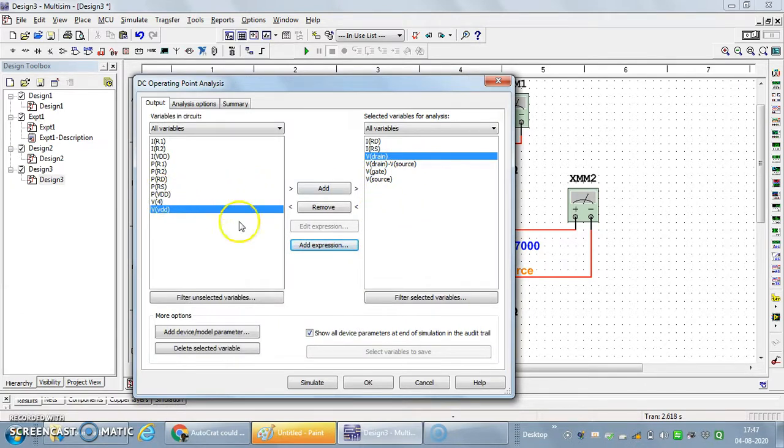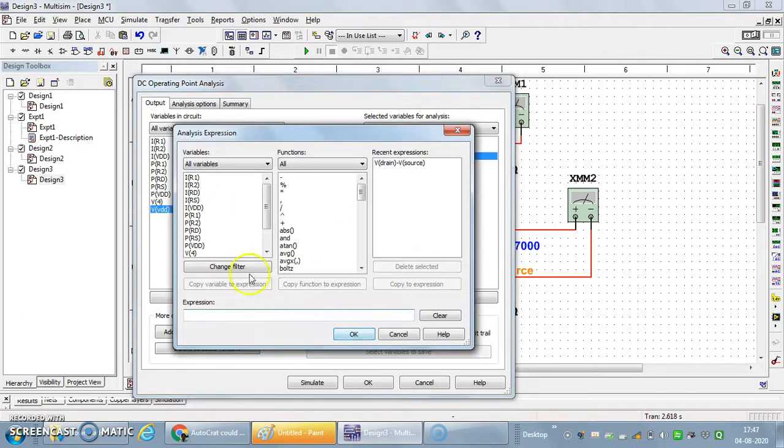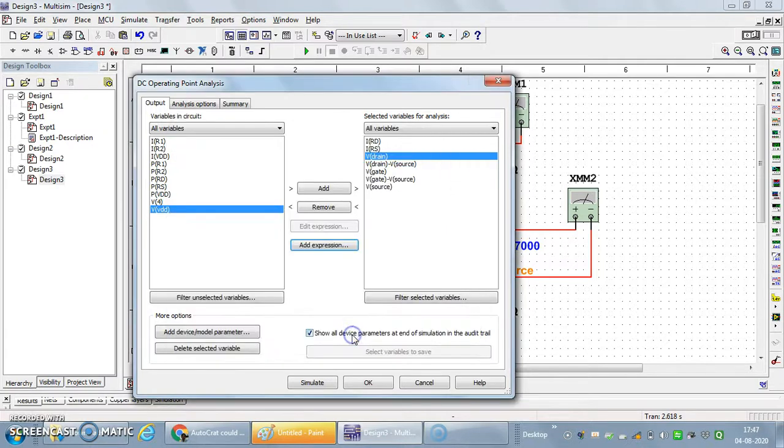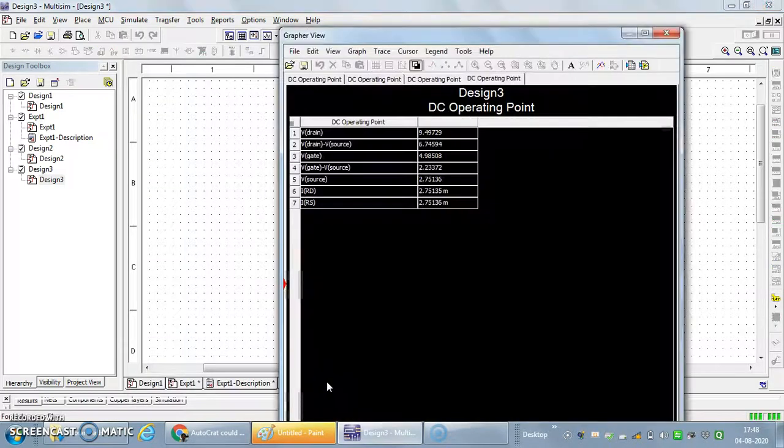We are interested in one more parameter. I will add one more expression, that is gate voltage. So gate voltage VG, gate voltage. Copy variable to the expression, then minus, copy function to the expression, and then source voltage. So copy variable to the expression. Okay. So the expression is appearing here. So I will be able to get the details of all these parameters directly through the feature of obtaining the DC operating point. So I will just say okay, or I can simulate the circuit.